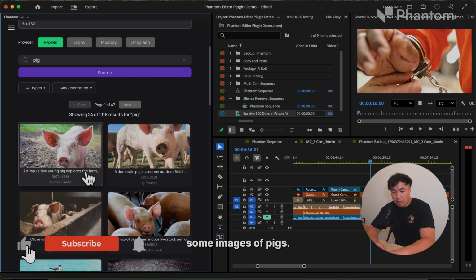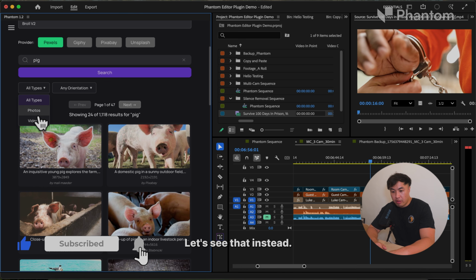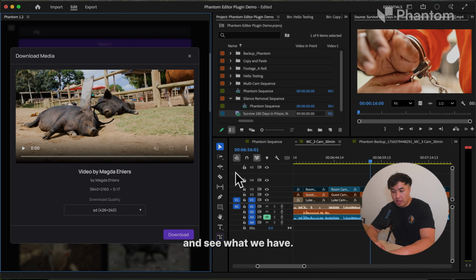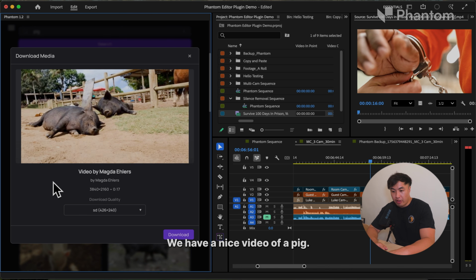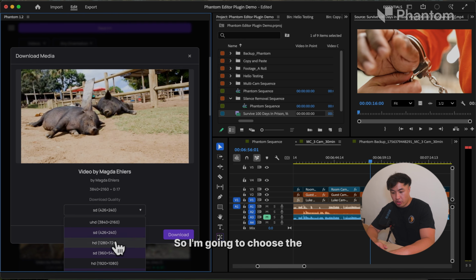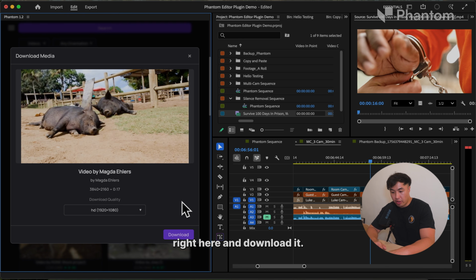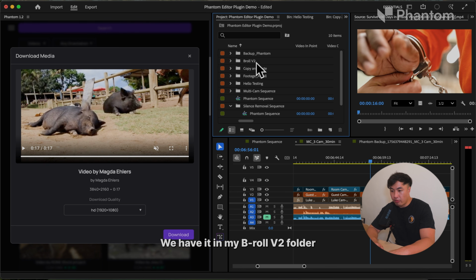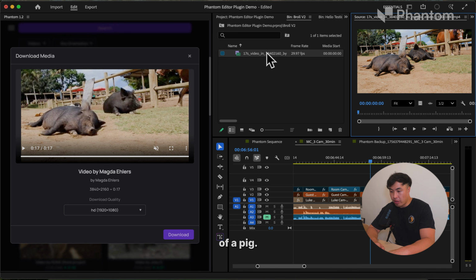So now we have some images of pigs. Maybe I want a video. Let's see that instead. And let's click on this one and see what we have. We have a nice video of a pig. I like this, so I'm going to choose the HD quality right here and download it. And there we go. We have it in my B-roll V2 folder of a pig.